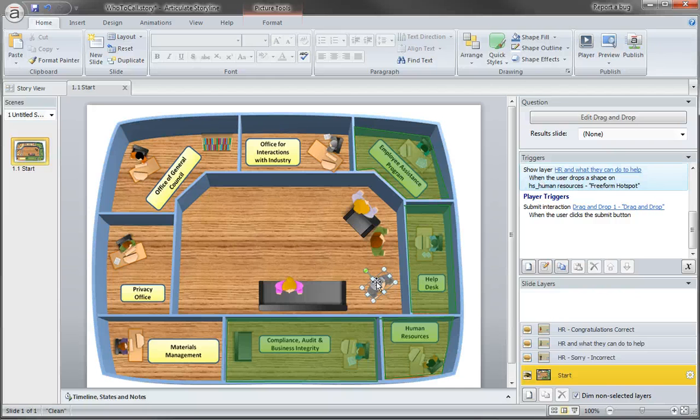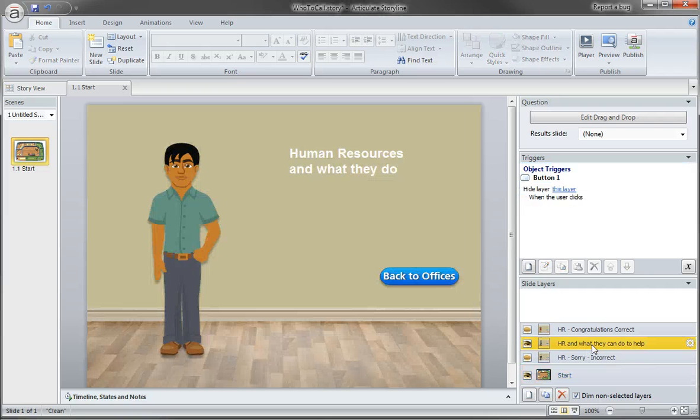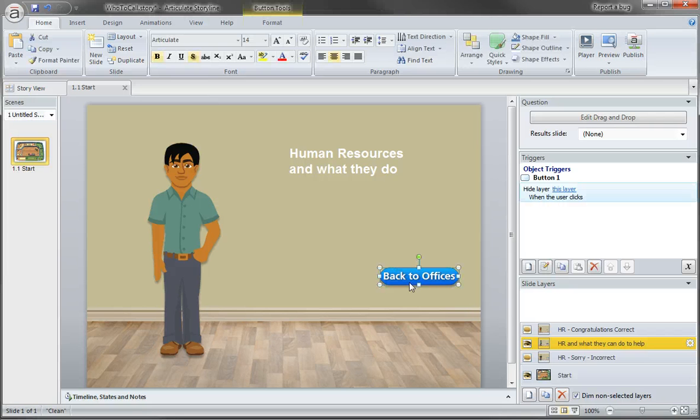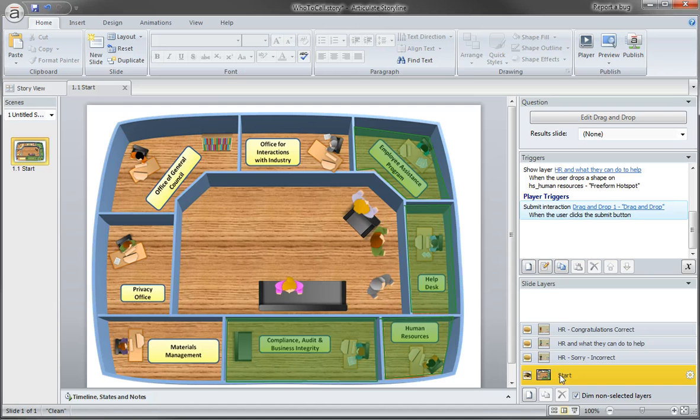So what we could do, and this is the one I'm just putting together right here, you want this layer for you. He goes to human resources. So if he goes to human resources, you want to show a human resources layer that says, hey, this is all about human resources. Back to office, instead of jumping to a new slide, we can just hide a layer. Just say, all right, you went to the correct office, I'm going to hide it, and I'm going to come back to this start base layer.